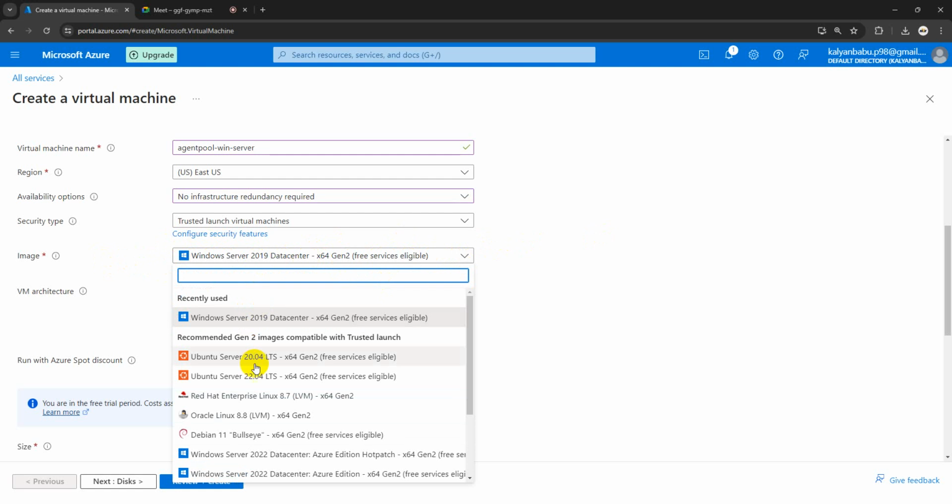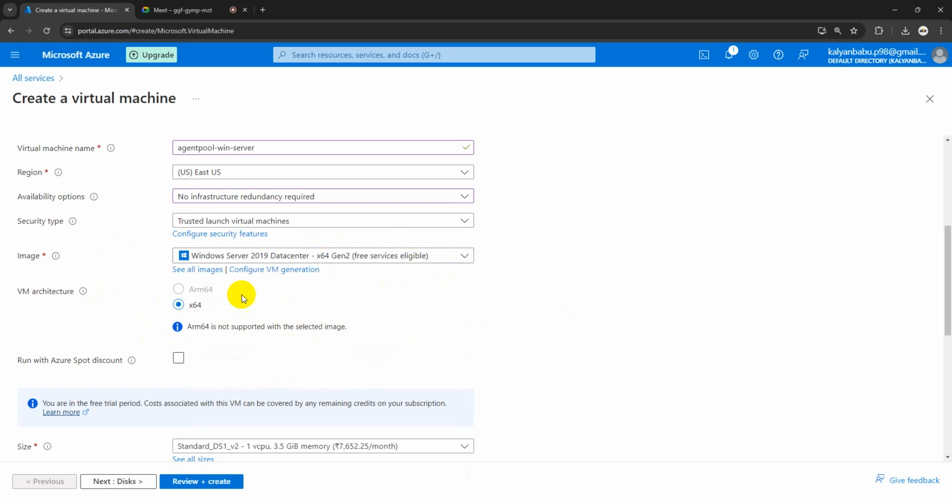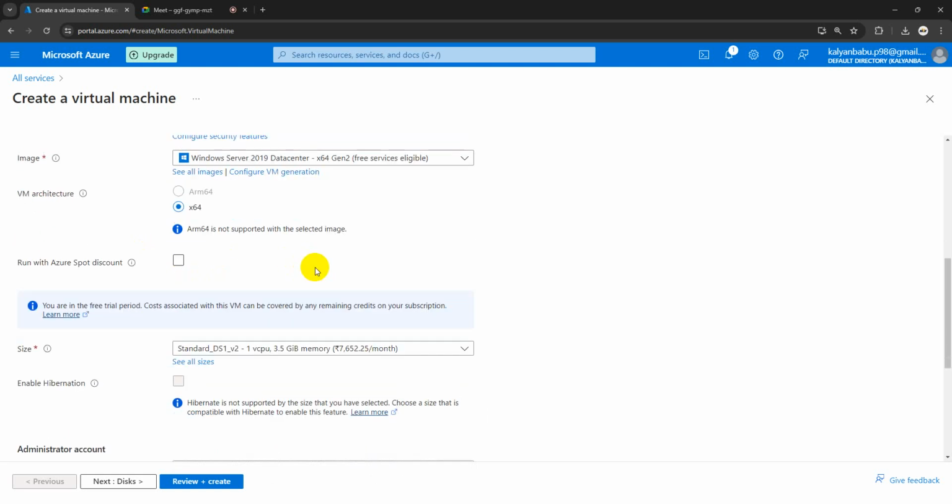If you want to select the remaining ones, you can select. In the next class we can see how to create Ubuntu and deploy an agent pool on that server as well. So this is x64, because ARM64 is not available for this particular machine.